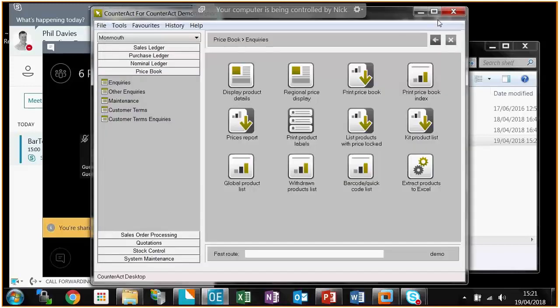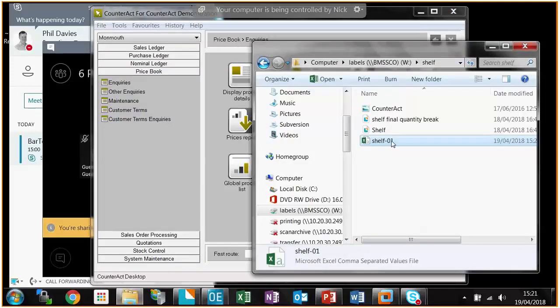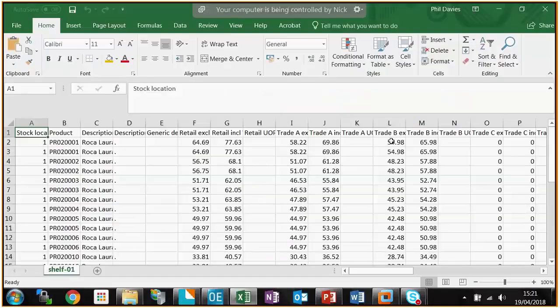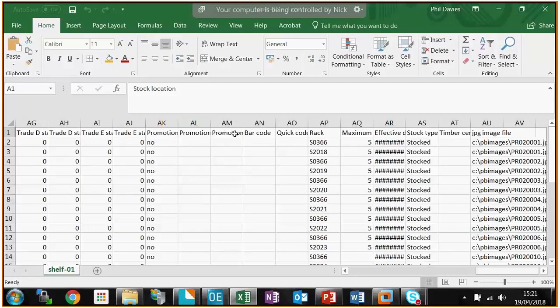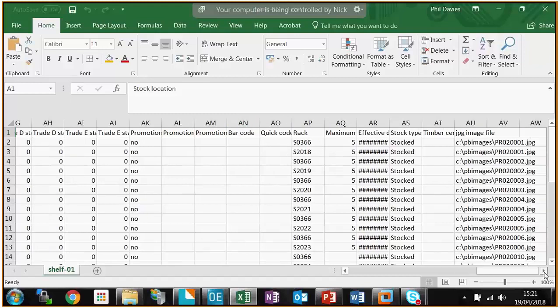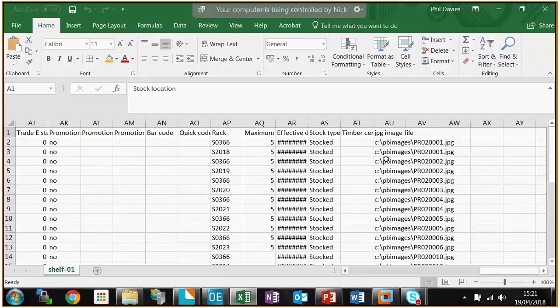So what that does is that produces a CSV extract. If I just open that up, you can see from there, we've got our stock location, so our branch, product ID, descriptions, prices, and then as we come across, you've got things like whether it's on promotion, the barcode, the quick code, racks. If you've got multiple racks, you'll get two lines in here for the same product, so you can have two labels. And then on the very end, we've got the image location, so that's going to be the image that pulls through to the label.